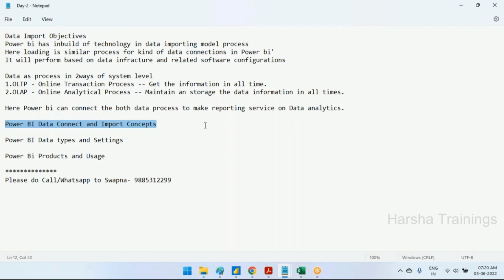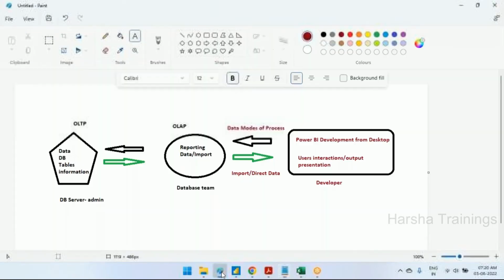Next, Power BI data connect and import process concepts. So the concepts, if you see here, what are we improving? So data connection is a data import process, and it has a direct process to maintain some level of information. So this mode of process will come to the Power BI section. So these two on the left hand go to the data process connectivity of data import level. On the right hand, everything is controlled by the Power BI section.